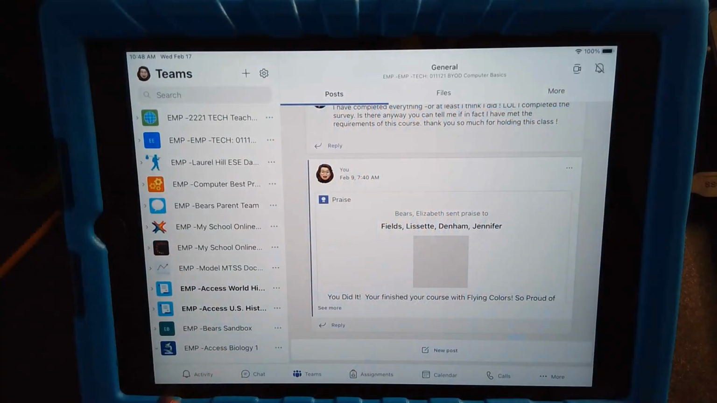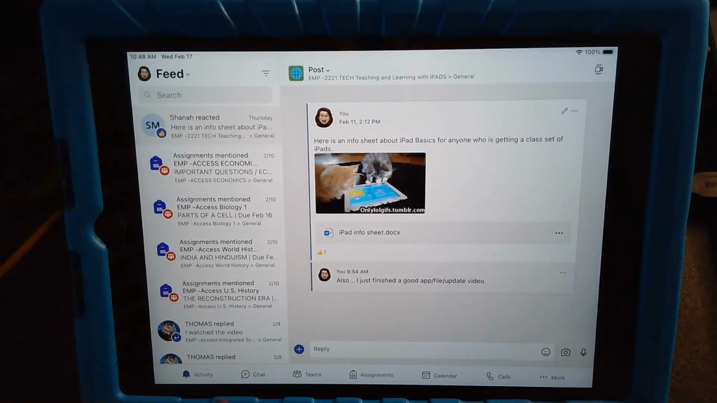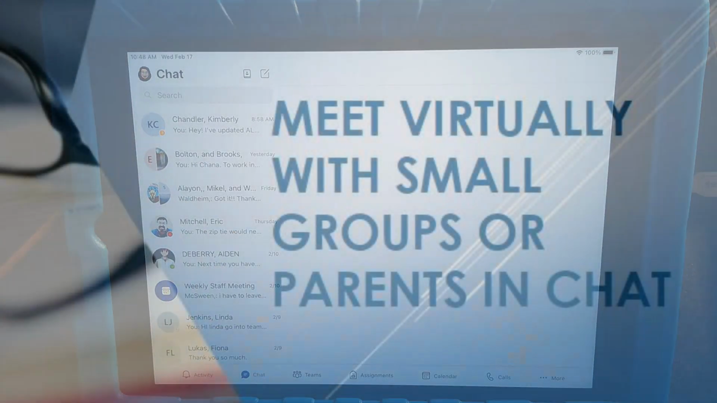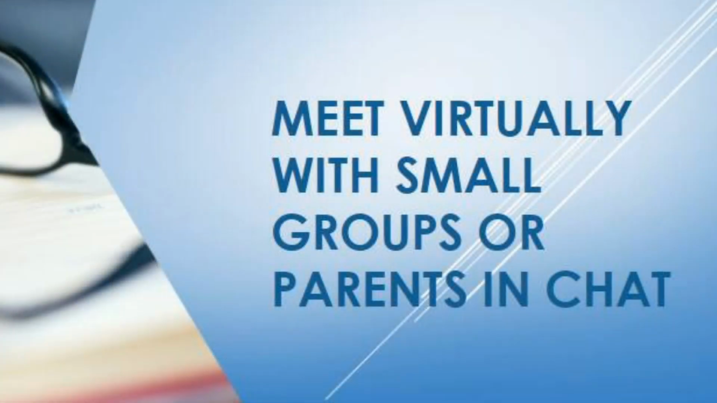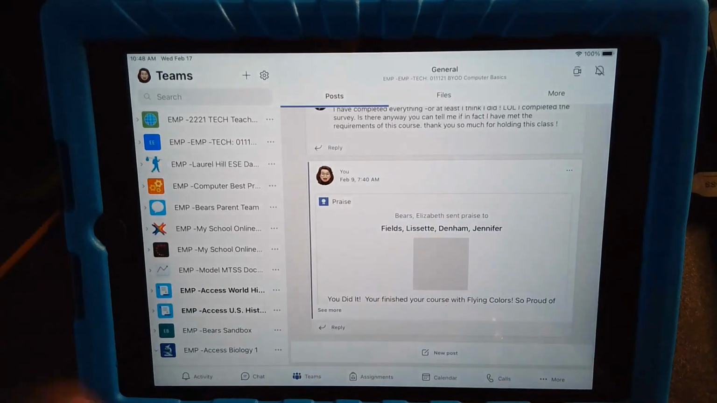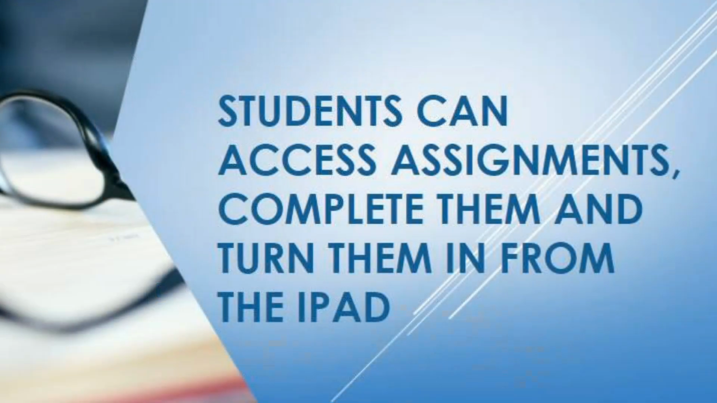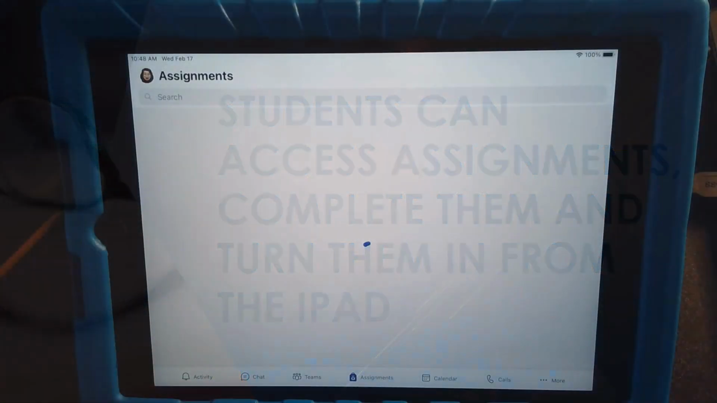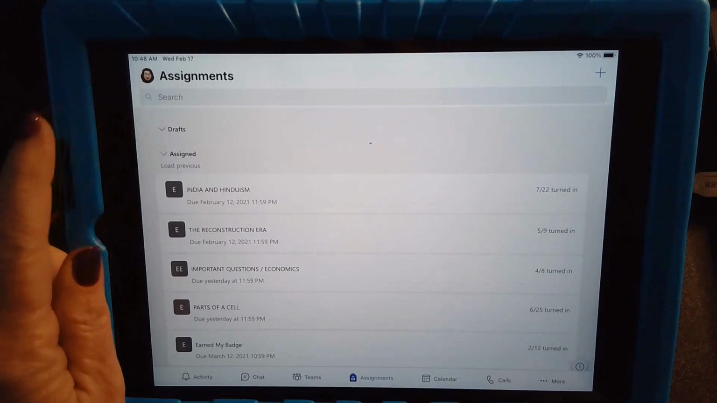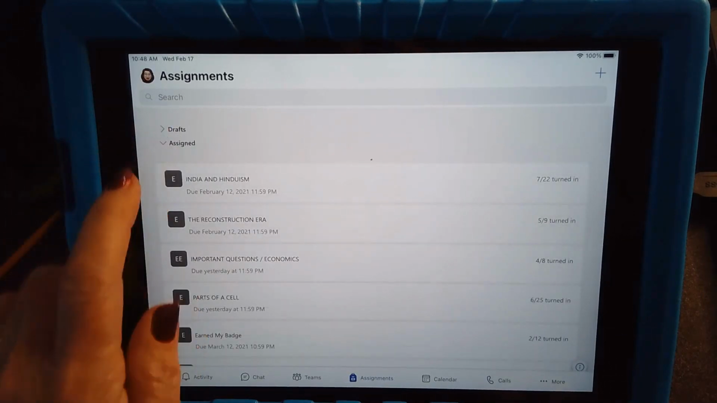Tap on Activity at the bottom to see whatever new things are happening in all of your teams. Tap on Chat to have a one-on-one or a small group discussion, much like a text discussion. You can share files and pictures and more. Then go back to Teams. Tapping on Assignments will allow you to see any assignments for any teams that you're a member of. You'll see drafts as well as assigned and those that have been returned.